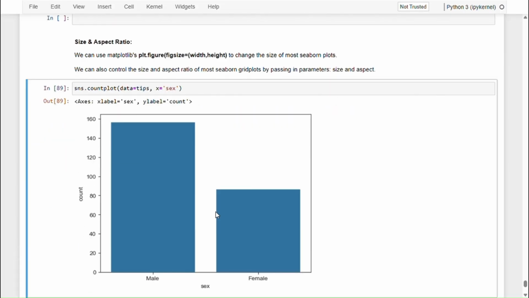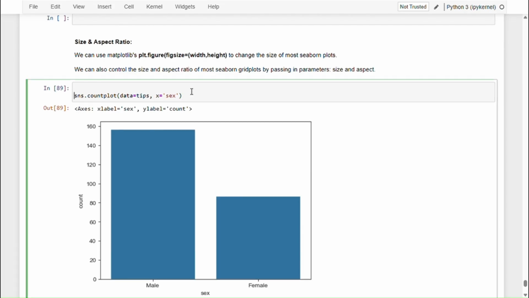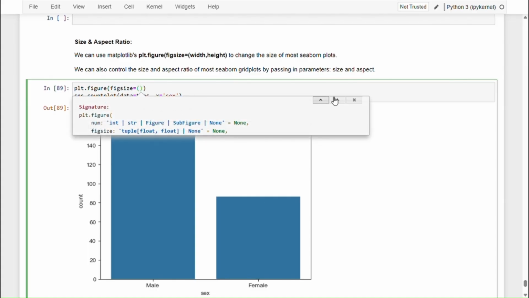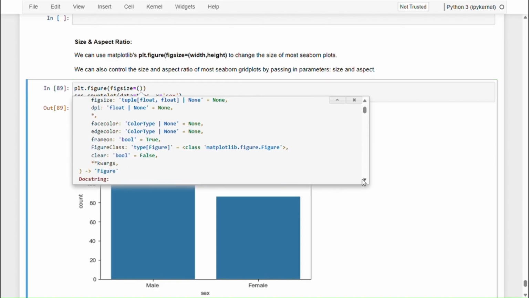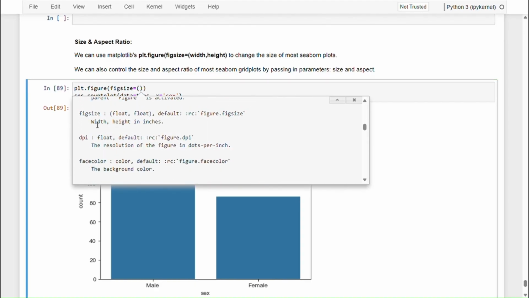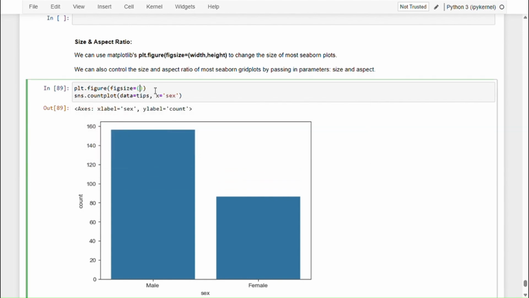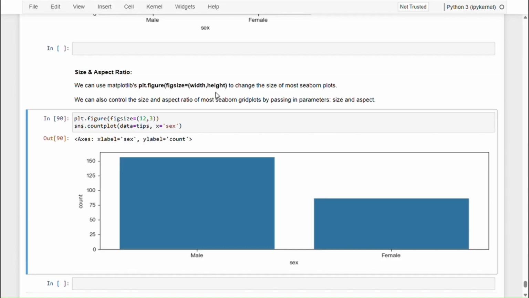So what we want to do now is change the size of this figure. So for this, what you can do is, before your code, we can use plt.figure. This is from matplotlib, and pass in the figsize parameter. And if you check the figsize, we have width and height in inches. So let's say you want to elongate the width of this graph. What we can pass in is, let's go with 12 by 3. So now there will be more width and less height.